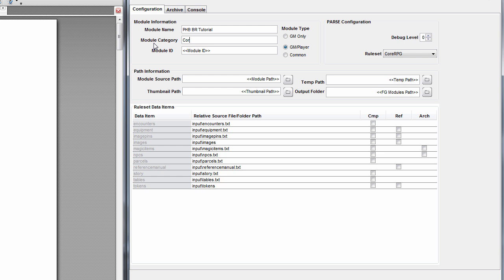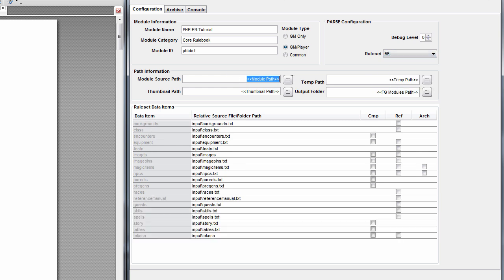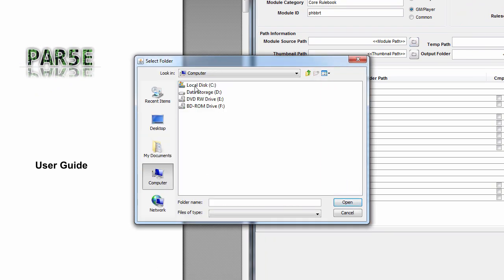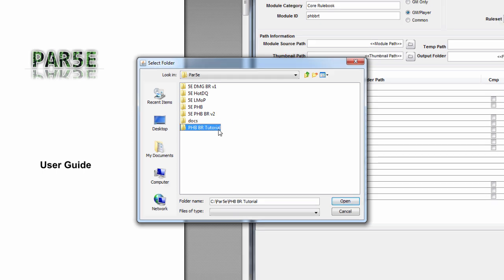For the category, you can put whatever you want. I'm going to call this core rulebook, which is what I'll call all of them, so it groups them together. And for the module ID, this can be anything alphanumeric. I tend to just put the initials of whatever I'm making so that it stays unique, so PHBBRT. For my rule set, this is going to be 5E. And for my module source path, let's go ahead and set that. C drive, PAR5E. And I've actually already got a folder built, PHBBR tutorial.